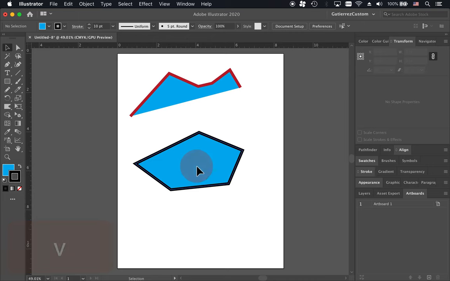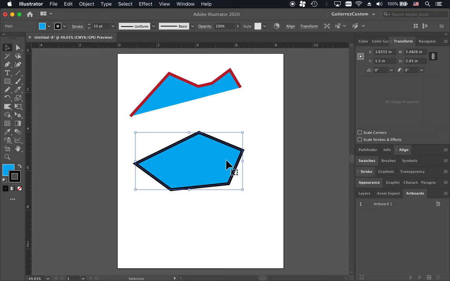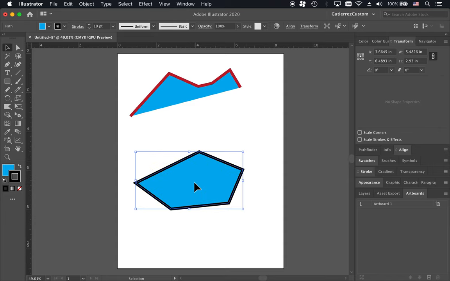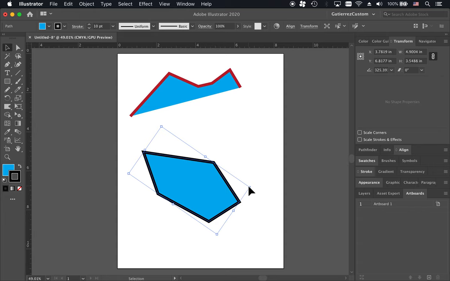Now, what the selection tool does, you can think of it as changing the global properties of your object. What that means is that by selecting this object, I can click and drag it. I can move it around. If I hover my cursor over one of the corners, I can rotate my object.